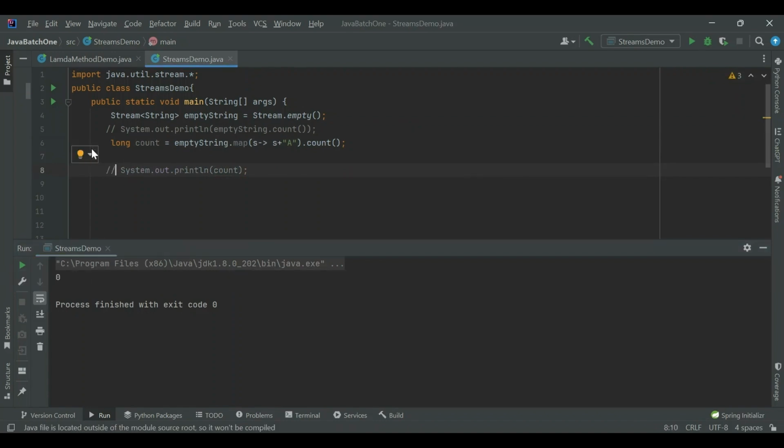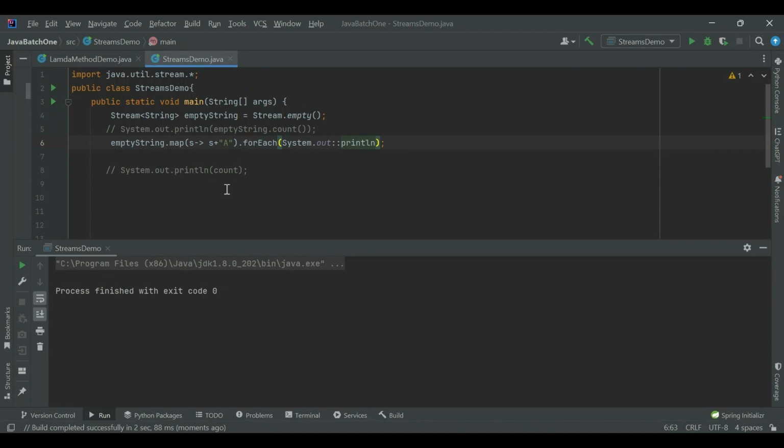Now let's try to print what happens when you apply the intermediate operation on it. For that, I'm going to remove my long count and try to use the forEach terminal operation, System.out.println with a method reference, so that it prints all the elements processed by this map function here. You'll see that it is not printing anything at all because the elements are empty. That was what I wanted to show, that your empty stream is basically a stream with no elements in it.